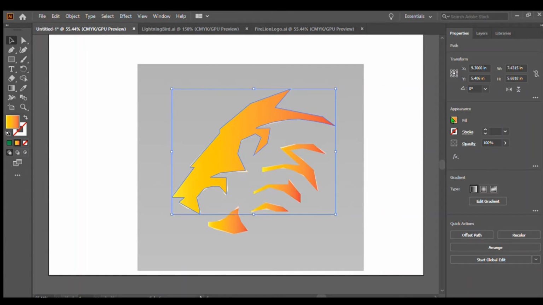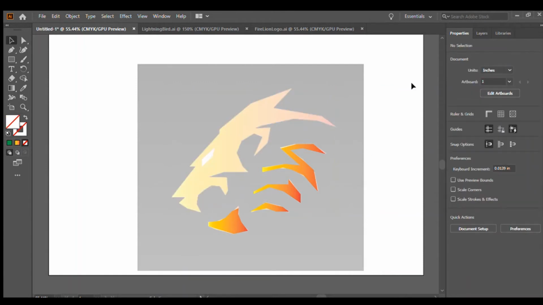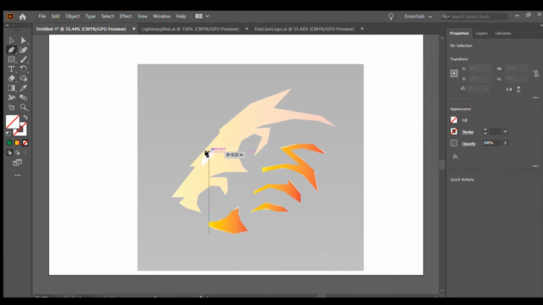Except for this one. So this one, I'm going to set it to none so I can see behind the eye. As you can see, I created the eye by creating that shape. That shape I really like because it goes well with the fierceness of the esports logo. So now I'm just going to fill that to white.